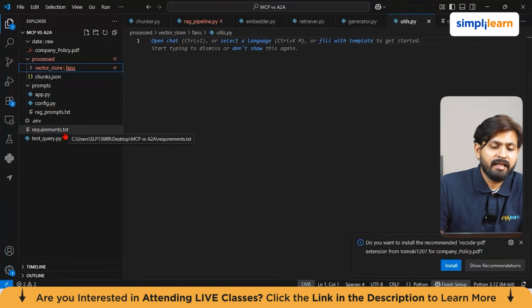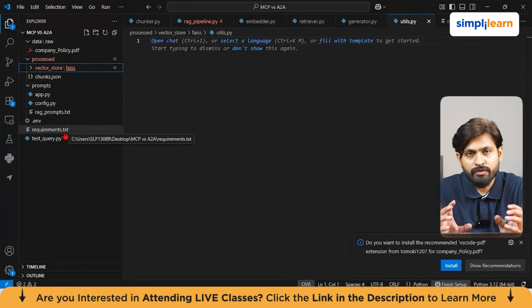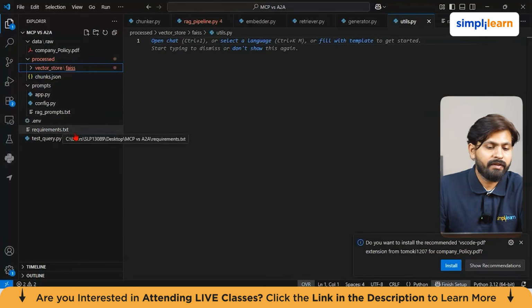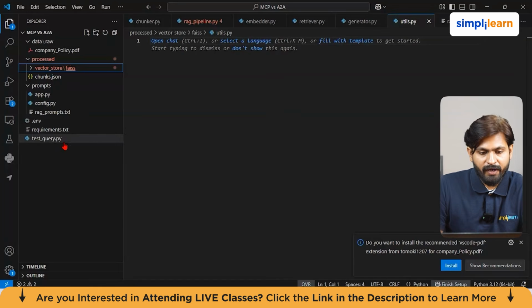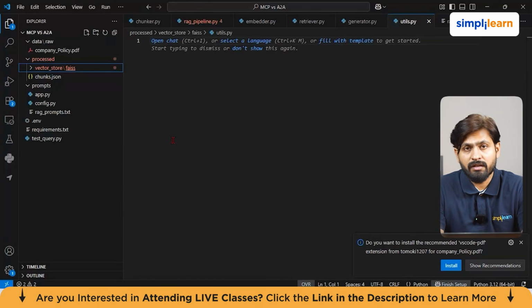And finally, you see there is a requirements.txt. So all the Python libraries which you'd be requiring to build the RAG application will be present in this respective file. And finally, guys, we have something called testquery.py, which is a small script to test the RAG system with a sample question. For example, the simple workflow of the structure could be something like this.